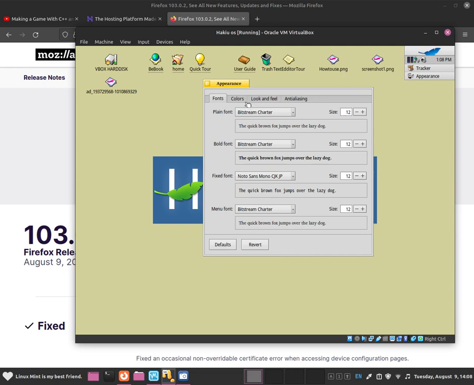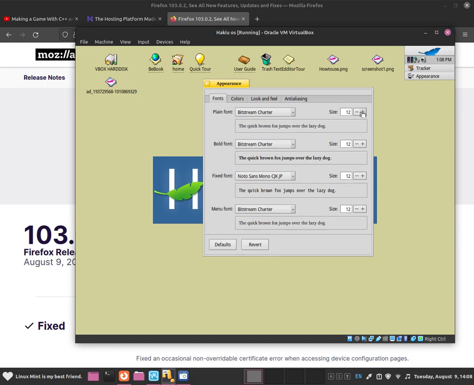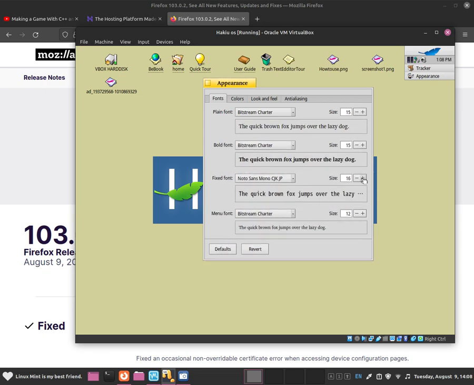Okay, so now we can also change the font size by pressing onto this plus, or we can decrease it. You click on this minus, as you can see, but I will increase the font. I'll change them all to 15, so that way it's easy for me to see.